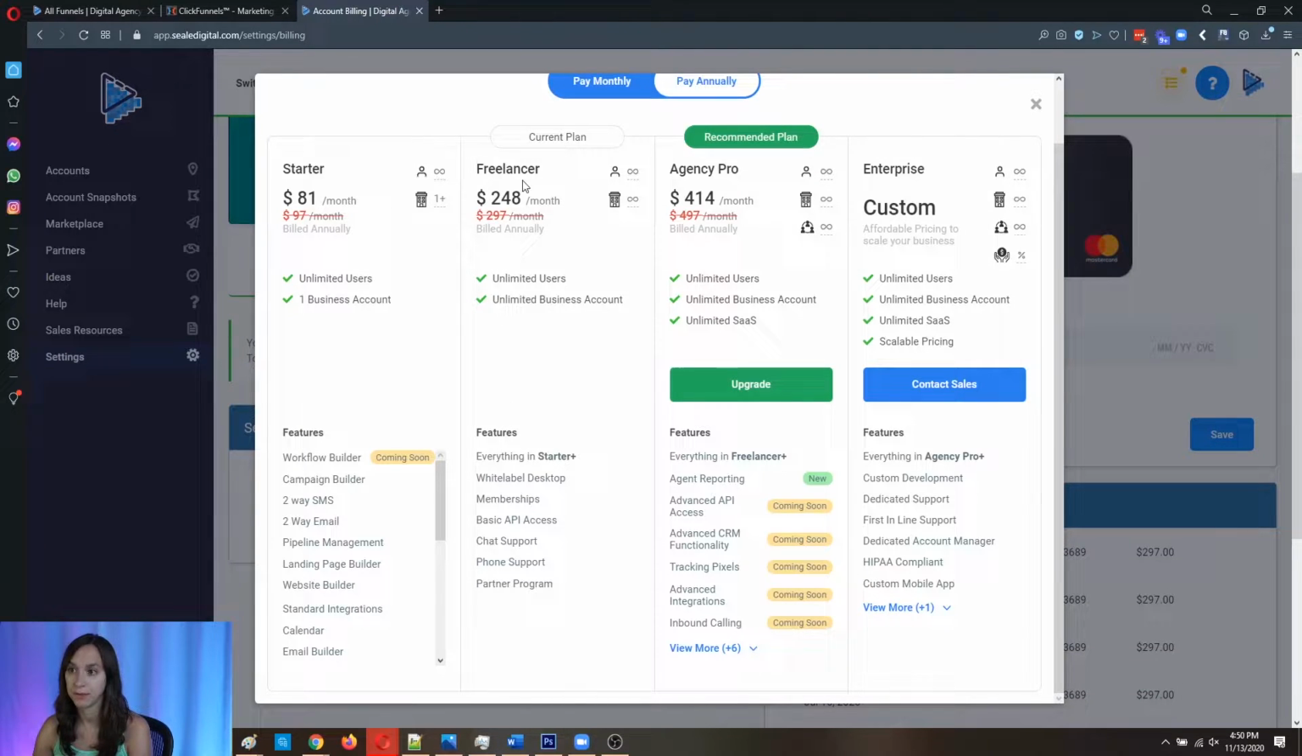In the Freelancer plan, you get unlimited users and unlimited accounts. Let's talk about that for a second. A lot of people who sign up for ClickFunnels think they can put all their clients in one account, but it is actually against the ClickFunnels terms of service to put multiple clients in one account, and they'll actually ban you if they catch you.